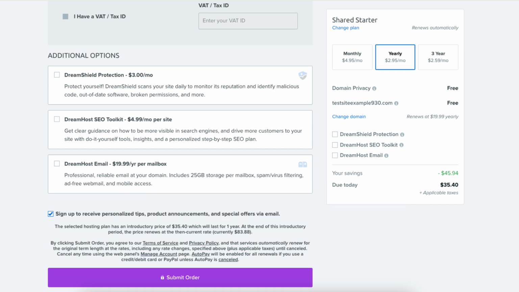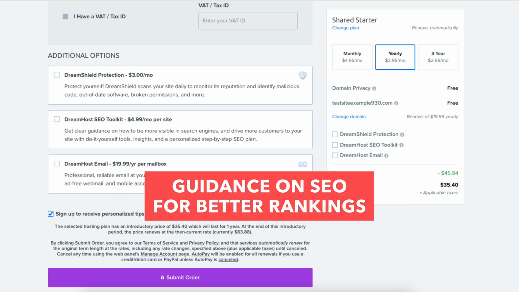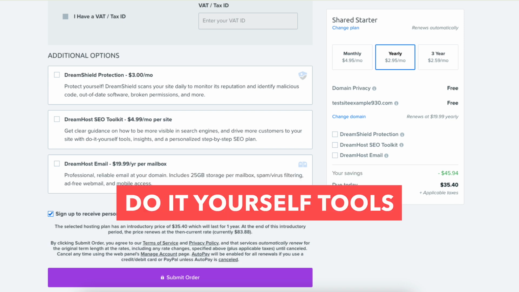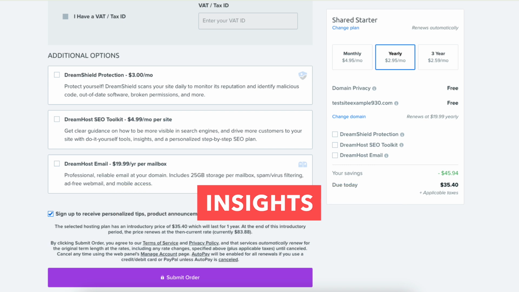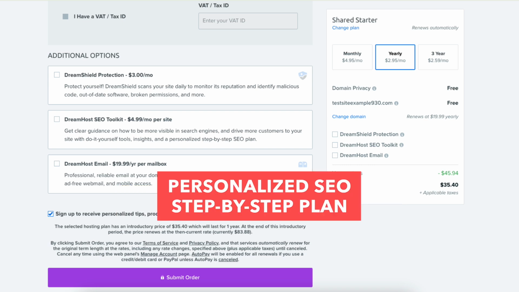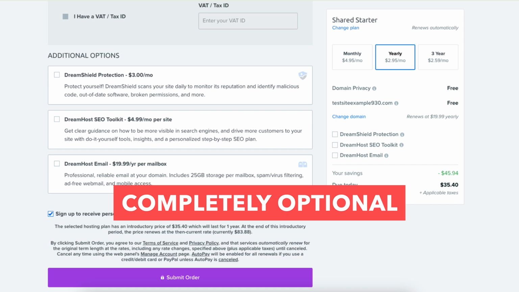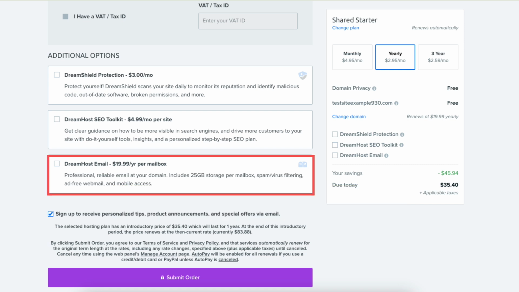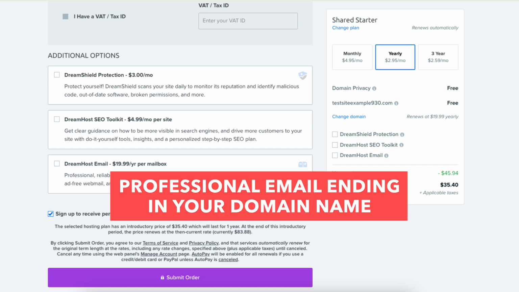The next additional option is DreamHost SEO Toolkit. SEO Toolkit will give you guidance on things you can change or do within your site to make it more visible in search engines. SEO Toolkit will provide you with do-it-yourself tools, insights, and a personalized step-by-step SEO plan. Completely optional.